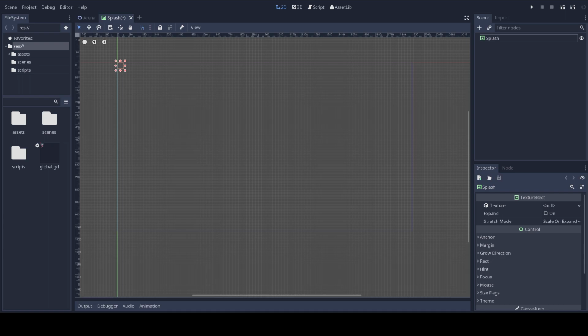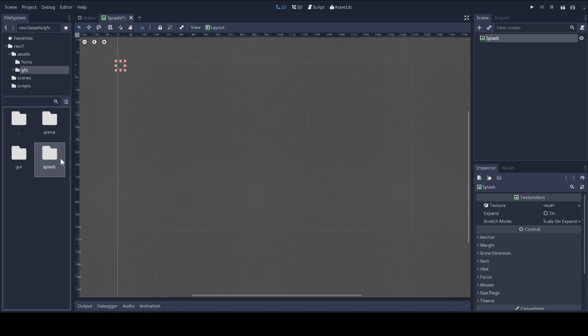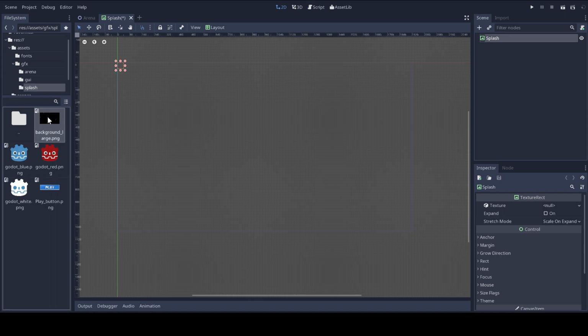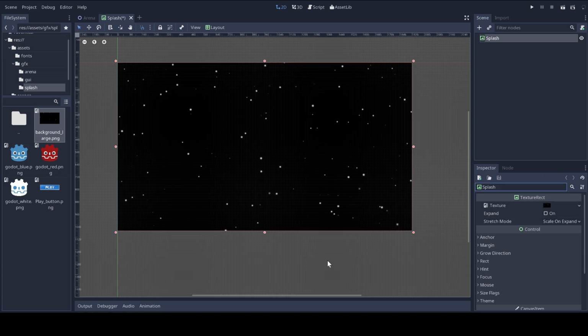To make it less bland, I'll add a starry sky as a background for my splash screen. So I'm going to add a texture here to my splash node. I'm going to go to Assets, GFX, Splash, and here I have my background that I can just drag and drop into the texture property. And here I have my starry sky background. It's not going to be super pretty at this point. At one point, I'm going to go back and design a good-looking splash screen, but at the moment, I just want to put some basics in place.